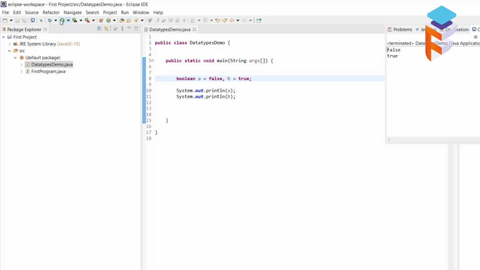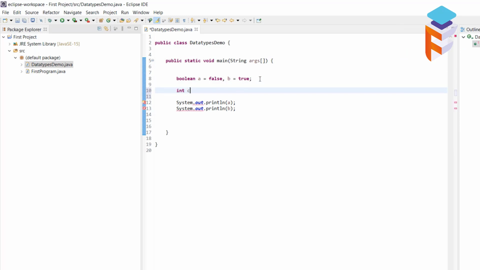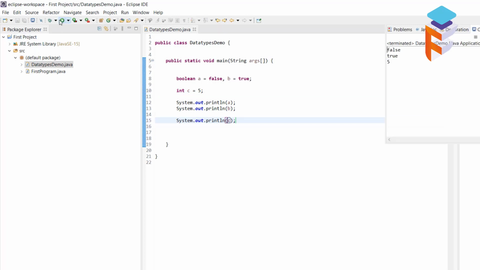And when you want to create a variable of another data type like int or char, then you have to create that variable in a new line. Let's assign some value. Let's print this as well. Yeah, that's all from this video, guys.